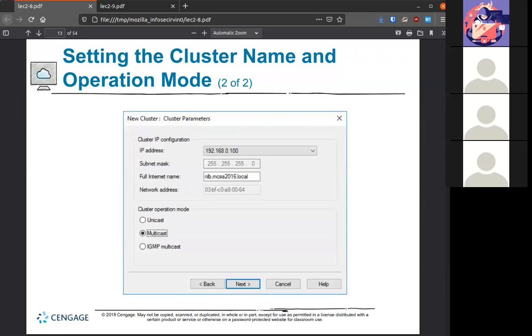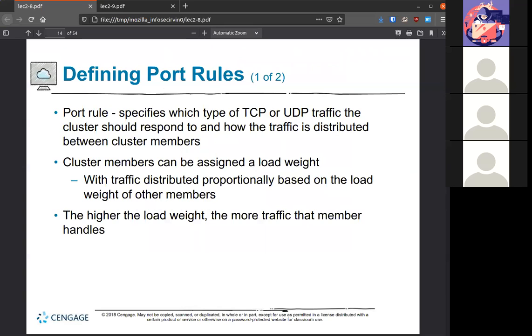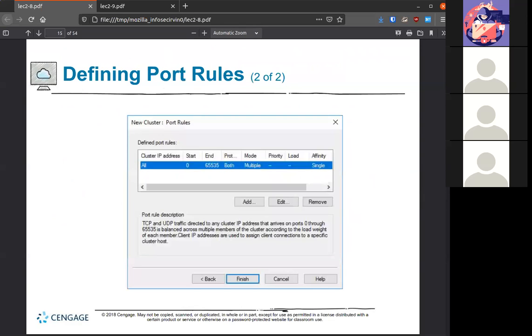And there's the options. Your port rules will say which ports will be handled by the cluster and how that traffic will be distributed among all the members. The higher the load weight, the more traffic that a member will handle. So here's the port rule. No priority was set, no load was set in this example.